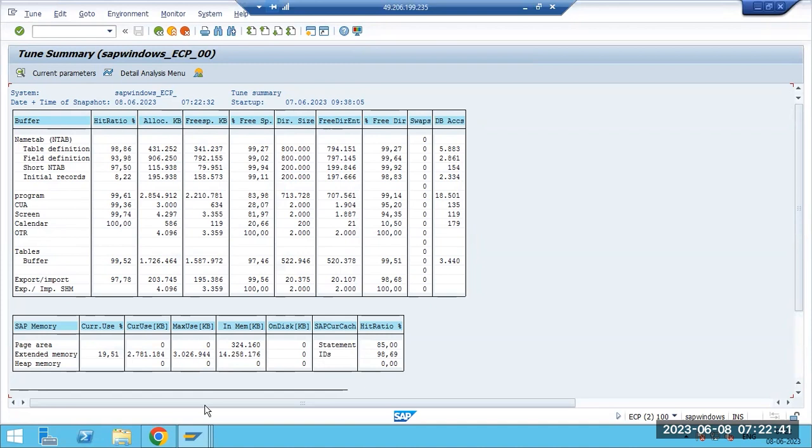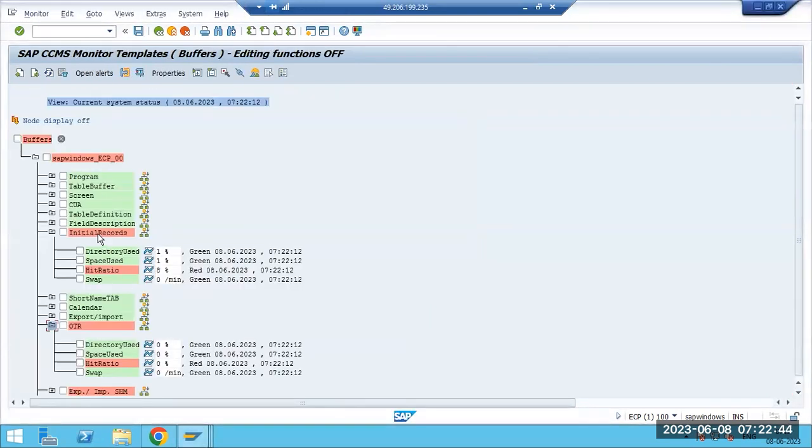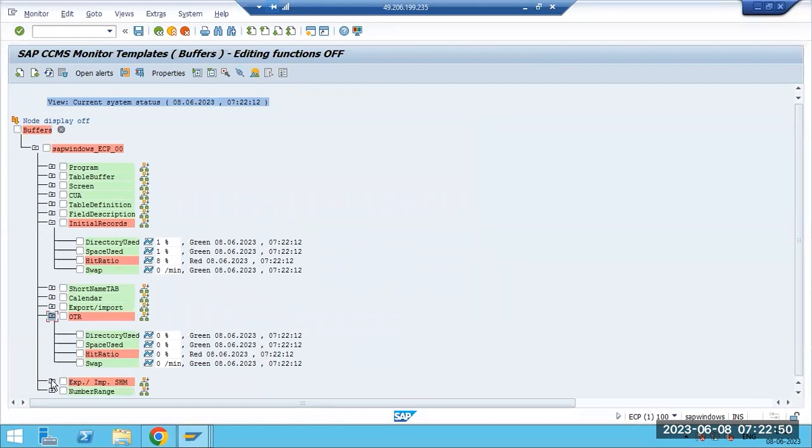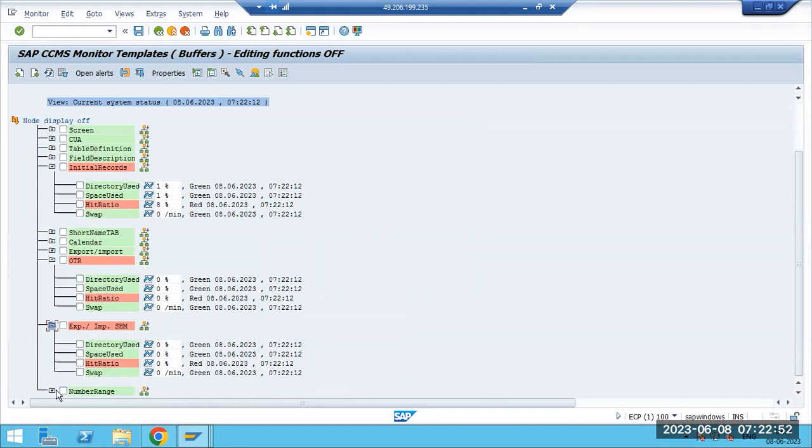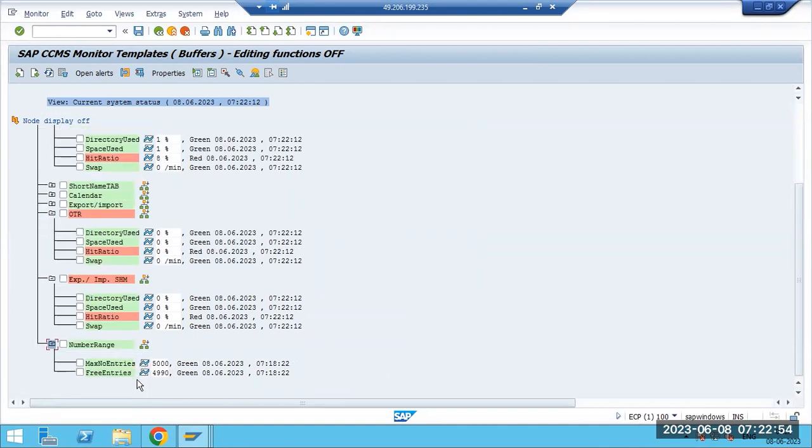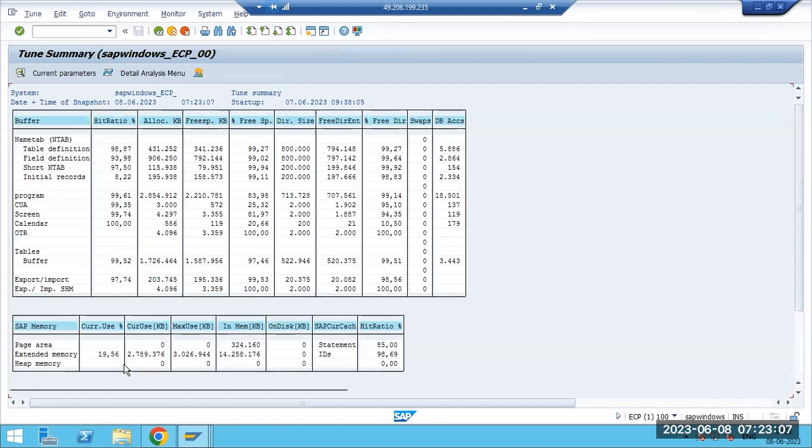So instead of checking there, here you have the red. Red means something is wrong. We need to take the action here, right? And also the number range. This is the number range activity, maximum number of entries and everything. Sometimes we may get number range related issues. Then we may have to increase the values here.